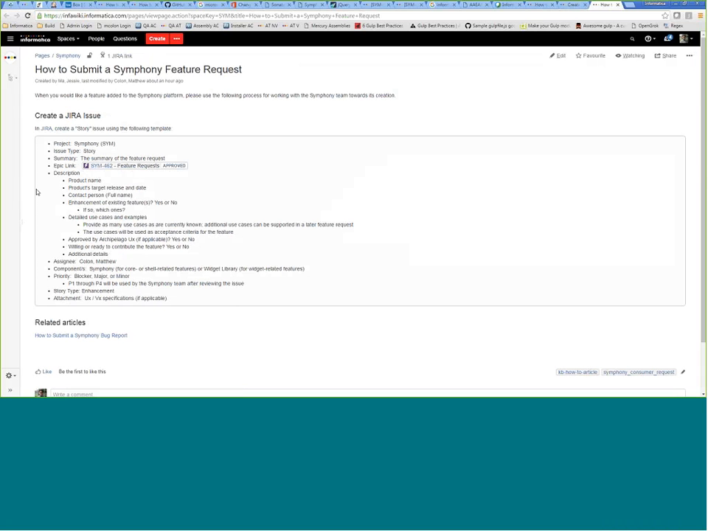Again, in the description, we would have the product name, the target release and date to help us schedule the feature, the contact person. You can mention if this is an enhancement of an existing feature. Also, you can provide some detailed use cases and examples, and I know that a lot of times use cases evolve as the feature is used. So up front, you can provide as many use cases as you currently know about. Additional use cases we can bring up in a subsequent story that would follow the same process, and we would say it is an enhancement of the existing feature that we're working on.